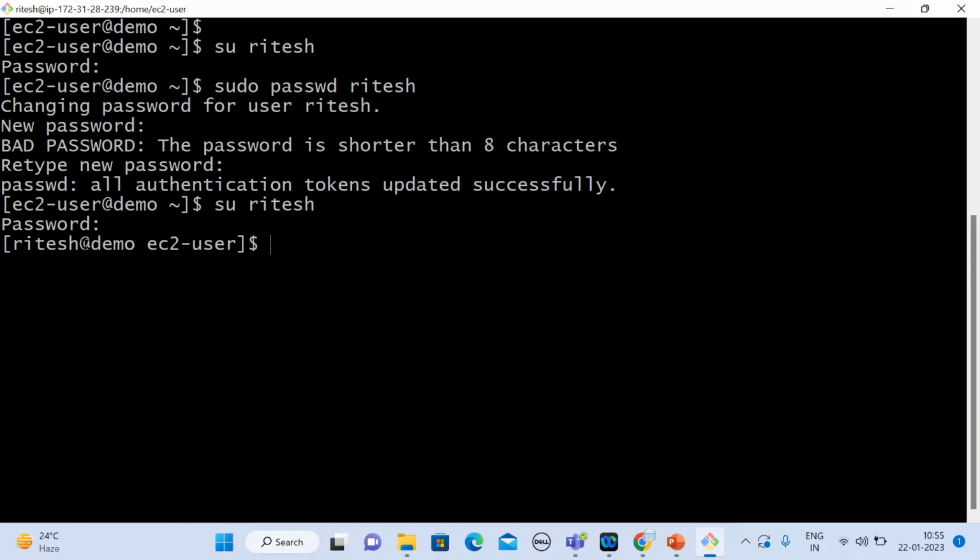See, you are logged in as a different user. If you want to exit from this user, just type exit. Now let's see some basic commands. For example, ls. The ls command lists out the files and directories in your current location. We don't have any files and directories in this location.